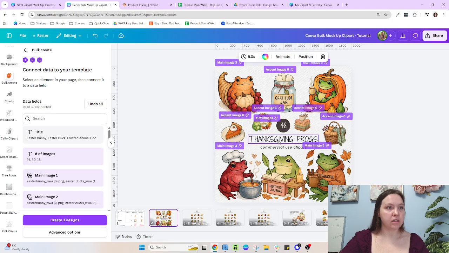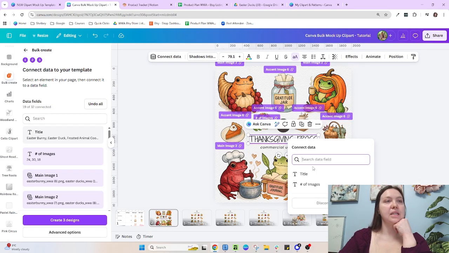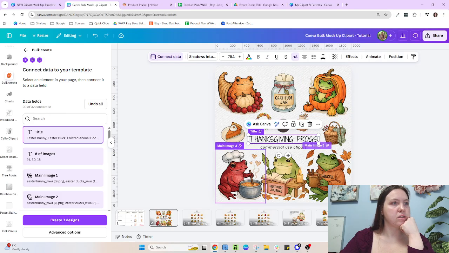So for the title, I'm going to want the title right there. So what you do is you right click and you press connect data and go title. Well, maybe it is going to work, because that one also shows, maybe it's not a broken link, it's just a link. Okay, I can actually clean these all up so that you don't see them, and we'll just do it together from scratch.